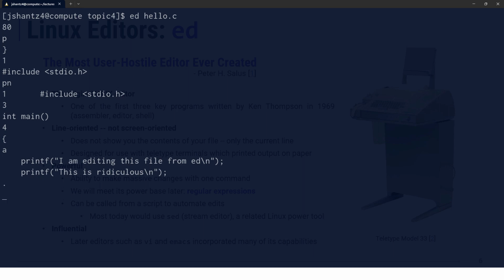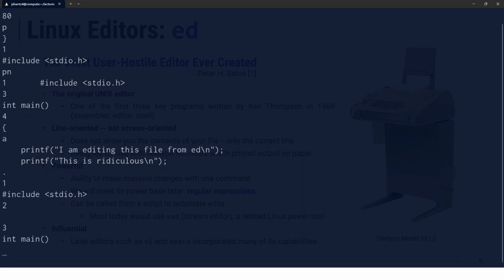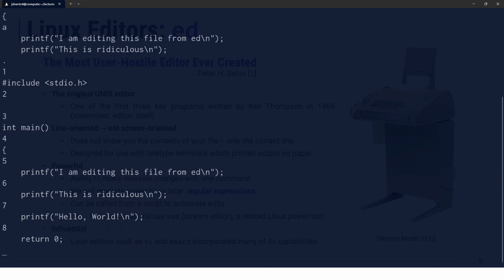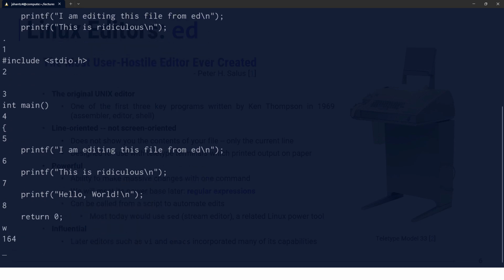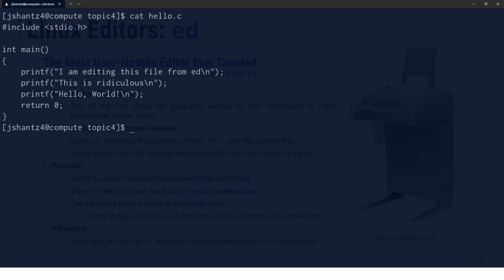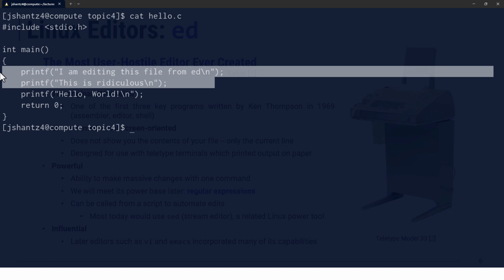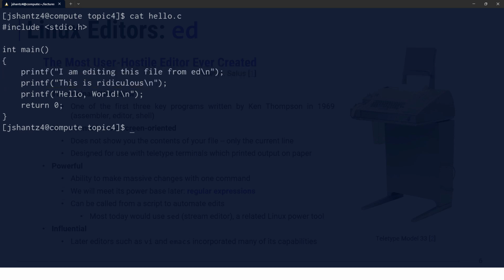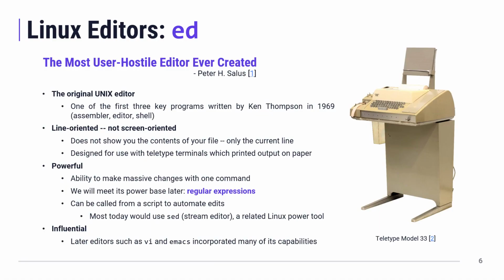And now, if we look through our file, there we go, we've got our changes. To save, I would say W to write and Q to quit. And if we have a look at our file now, we've successfully edited it from Ed. So, not an editor you're going to use every day, but again, influential, and later editors took a lot of its features and incorporated them.